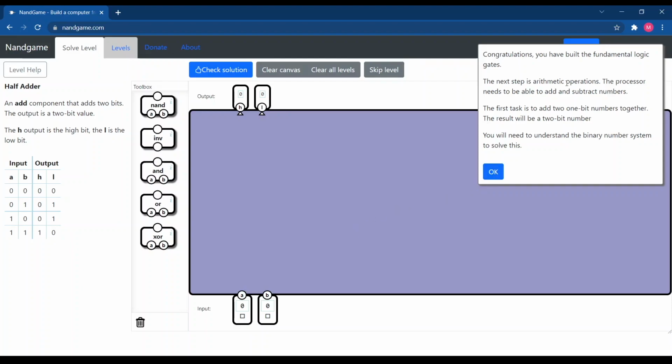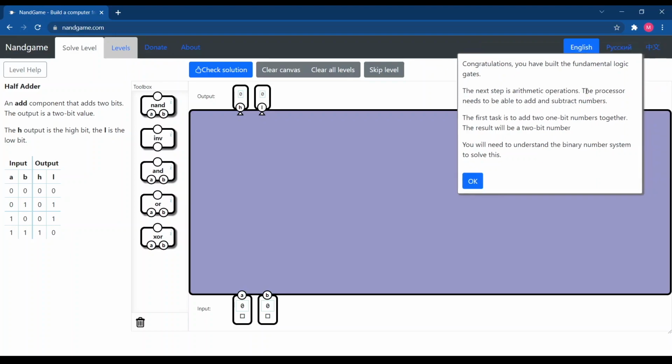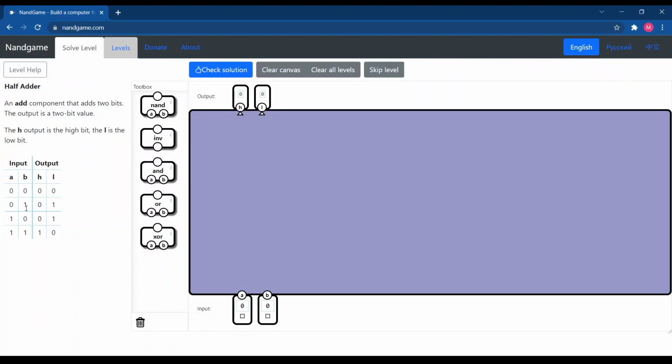So next we have to build the operators. Yep, the processor needs to be able to add and subtract. The first task is to add two 1-bit numbers together to get a resulting 2-bit number. You'll need to understand the binary number system to solve this. We're basically doing binary addition. So we have a total of 1 there, we're going to get an output of a 1. If we get two 1s, one on the A and one on the B, then that will be a 2-bit binary number, and that will basically be 2. So 1 plus 1 equals 1, 0, which is 2.